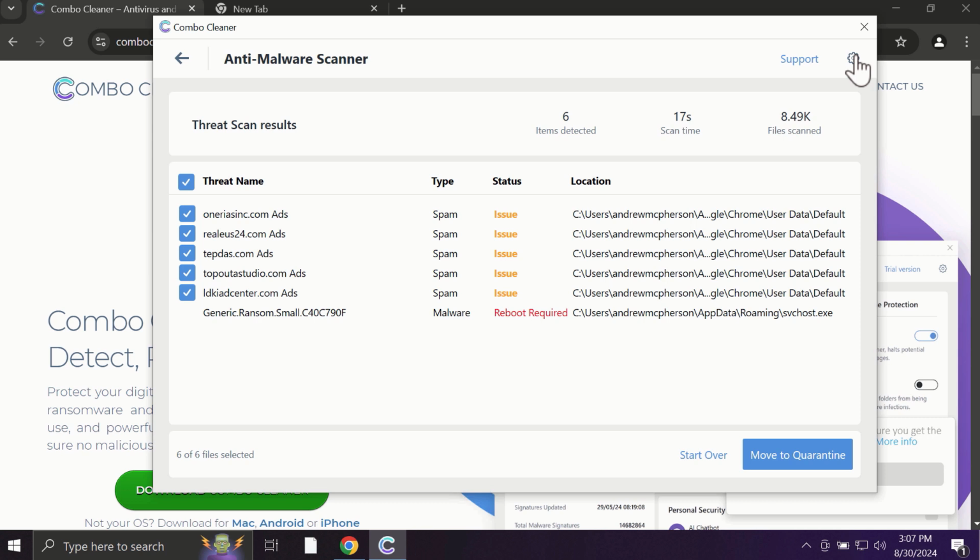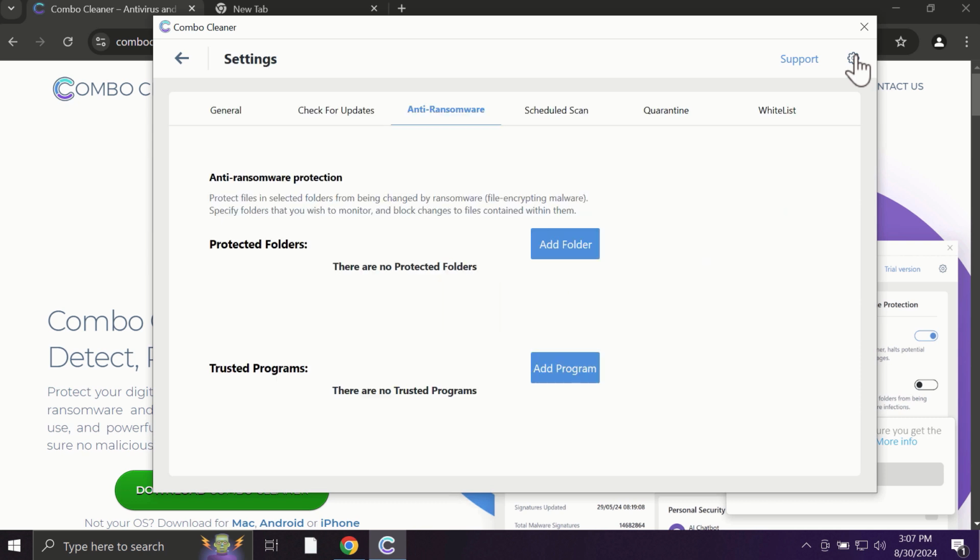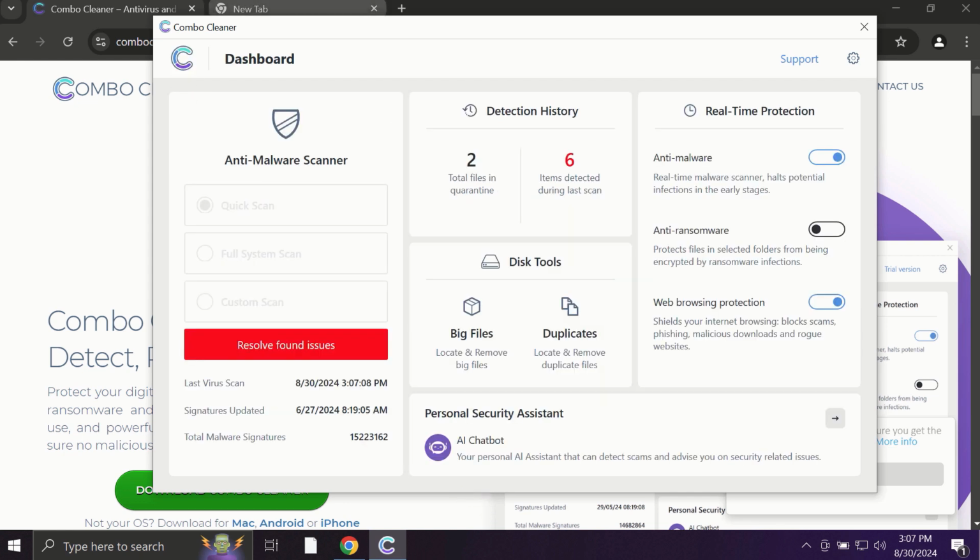With the premium license, for instance, there is an excellent anti-ransomware feature which helps to always keep your data protected. You can add certain folders on your system, and the contents of these folders will always be protected against ransomware attacks. And Combo Cleaner works exceptionally well when it comes to identifying contemporary threats like adware, ransomware, and all sorts of annoying pop-ups.